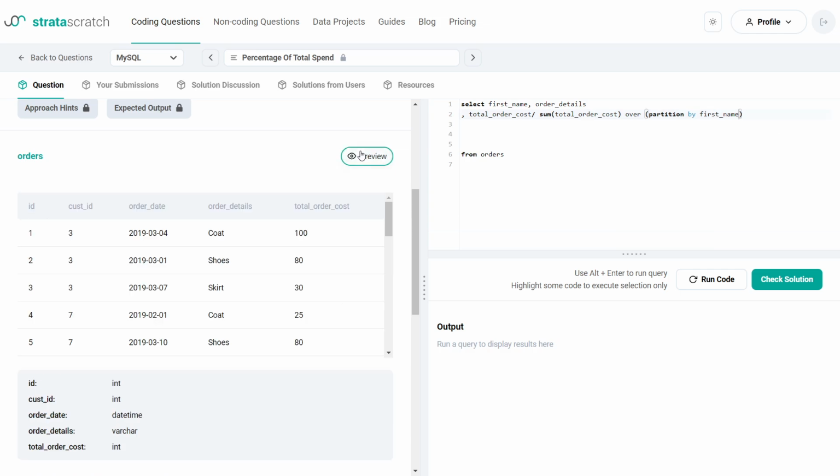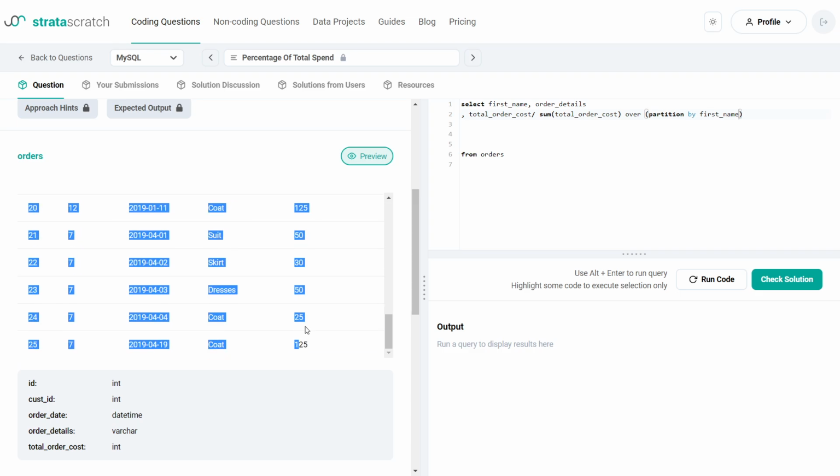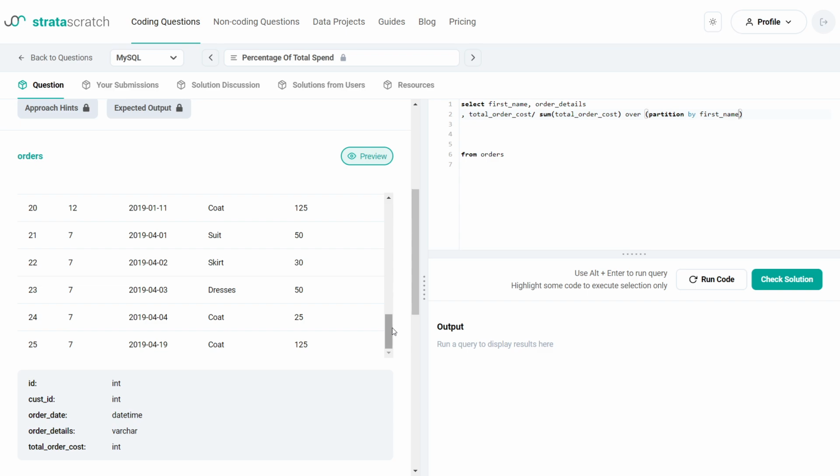See guys, it's very basic. It was like 100, 80, 30, 25, 80. So the main thing here is, if I do only sum, it will add all the rows and give me only one specific answer.